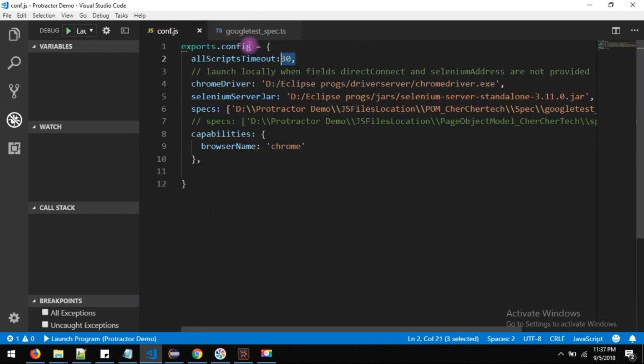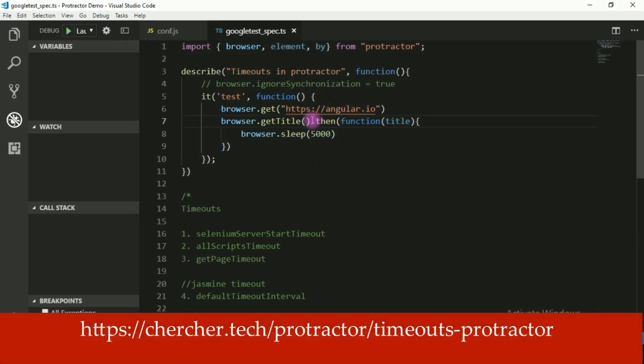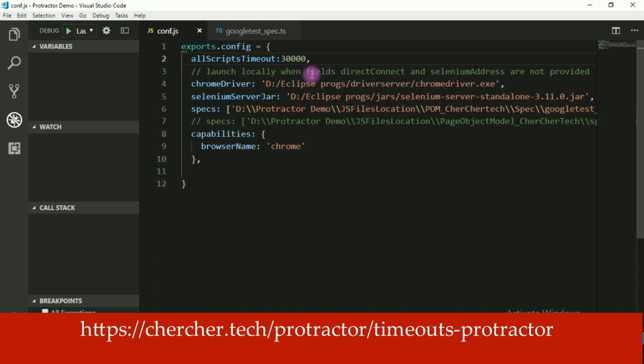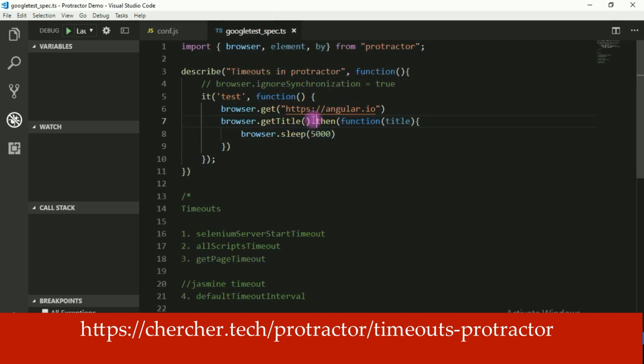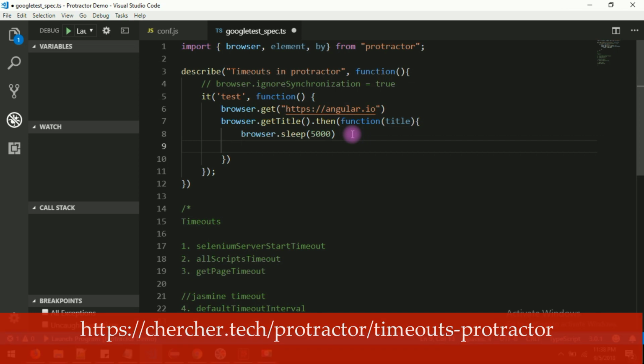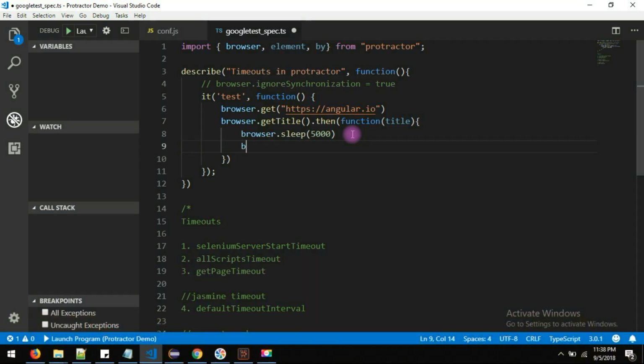Now let's increase this to 30 seconds. What I mean is every then block can take a maximum of 30 seconds. That's what we are meaning here. So I am giving 30 seconds, but if we consider that the then block takes 1 second and browser.sleep takes 5 seconds, then it would be something like 6 seconds, right?